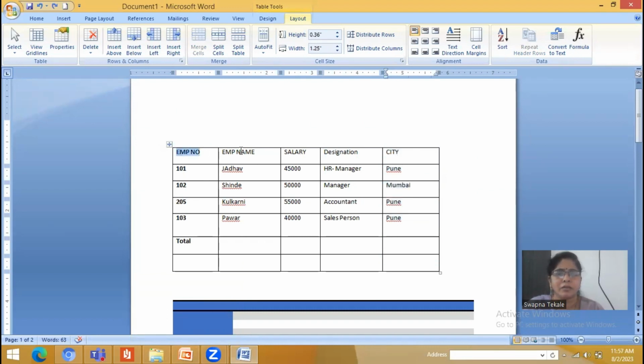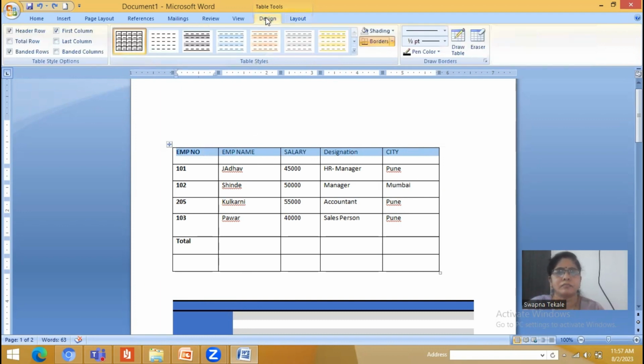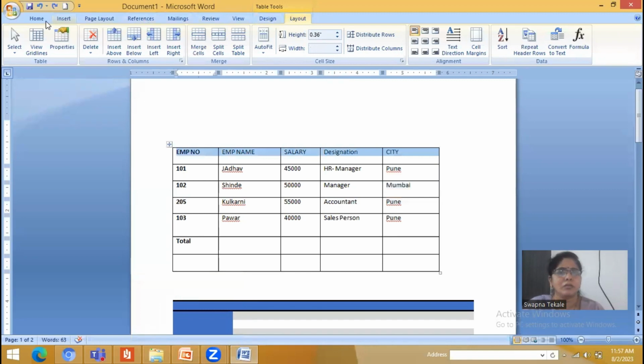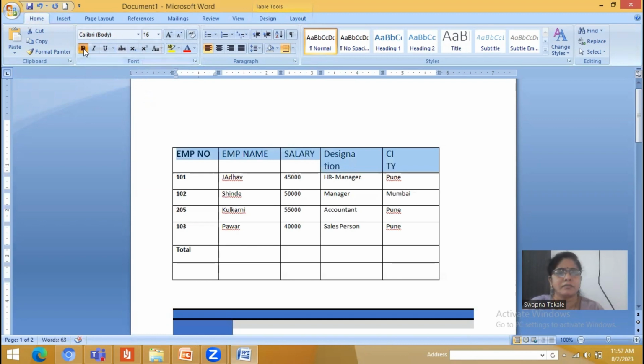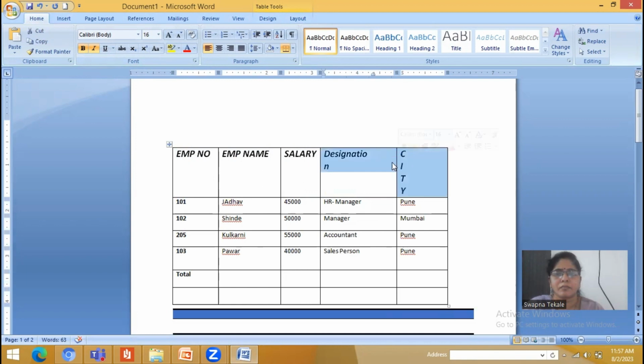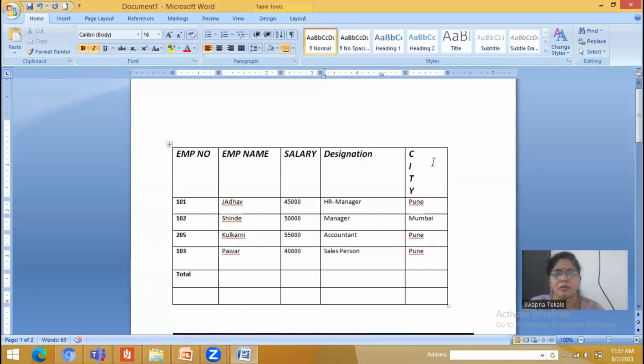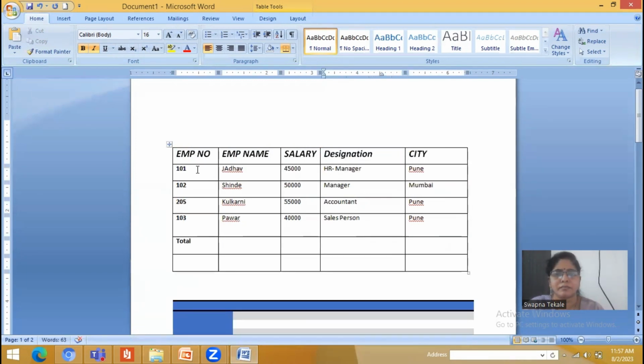Now you can apply the special formatting to a heading. Or go to the home, increase the font size. This is how you can apply the special formatting to your heading.